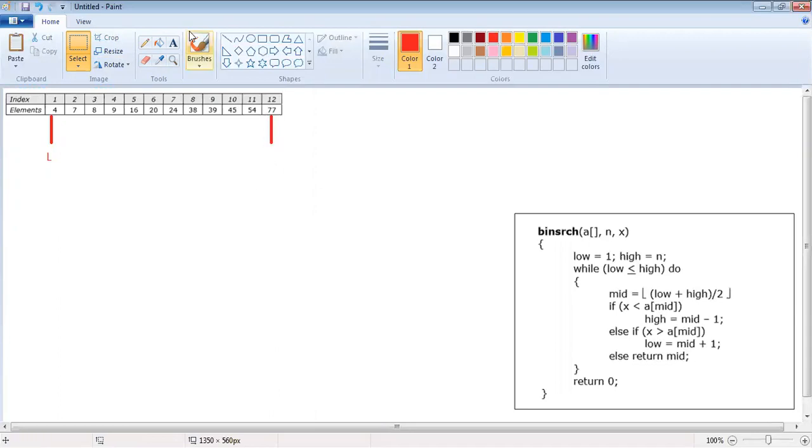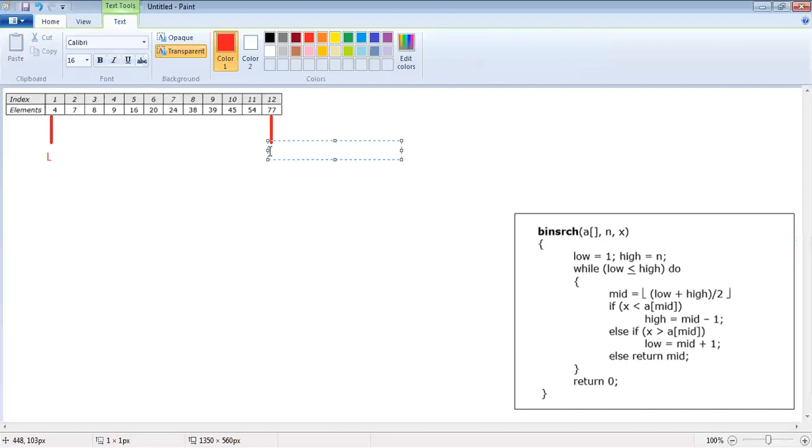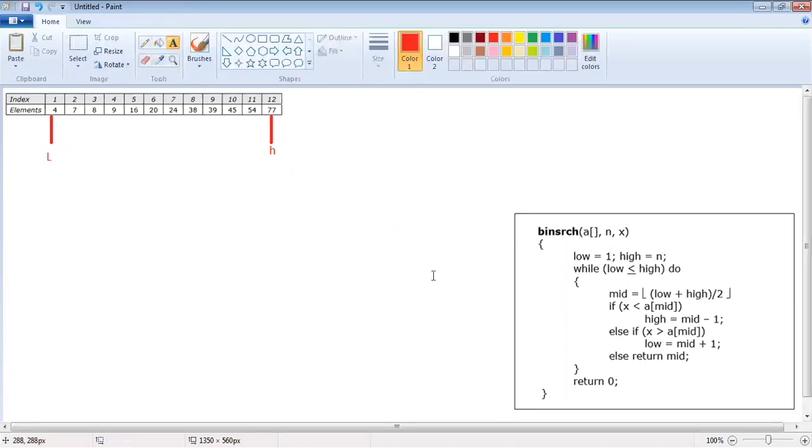High pointing to the last initial step, right? Still we didn't find the... or for simply we'll put H. So initially low pointing the first element and high pointing the last element. That is, we are maintaining the index, right?